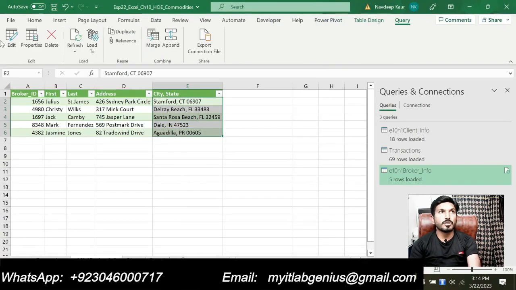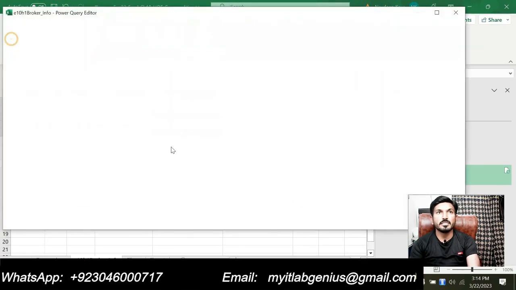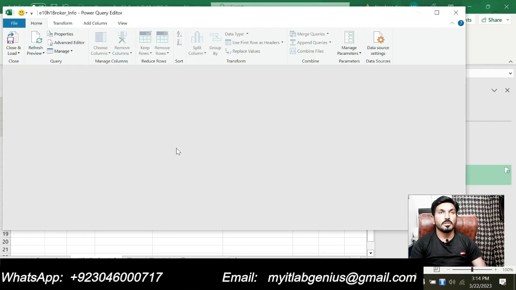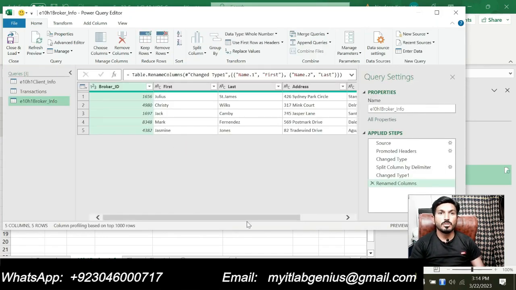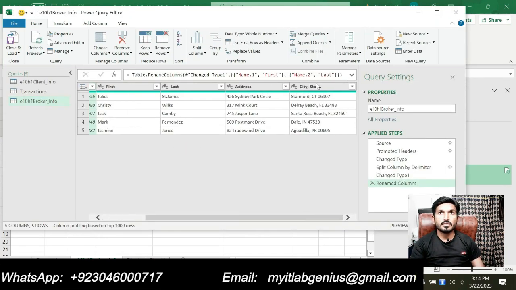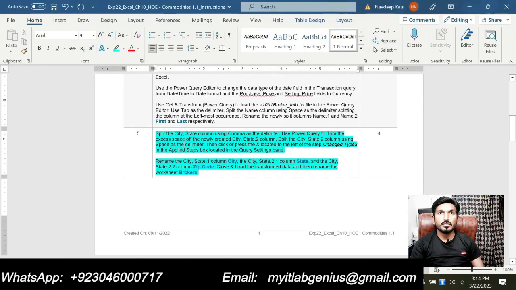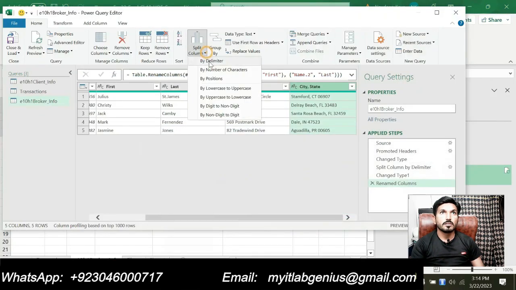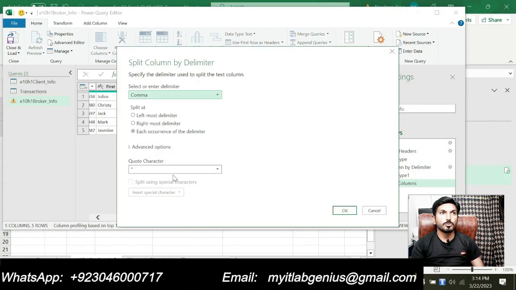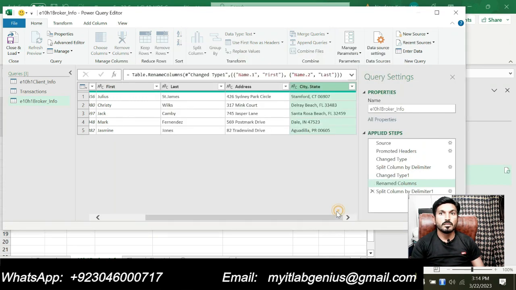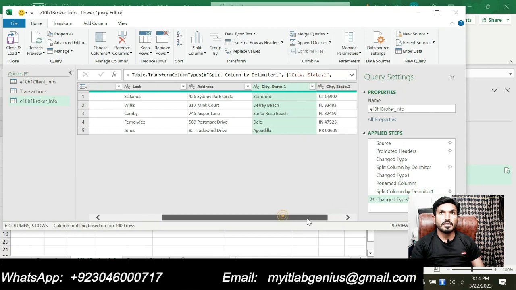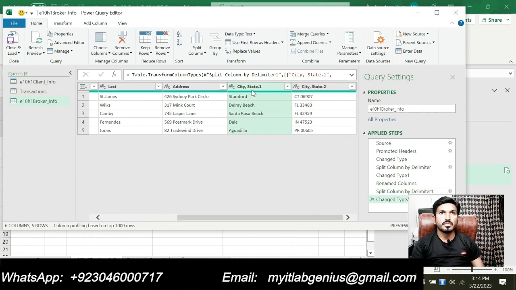So again go to the Power Query editor. So we will click on edit. And now we are supposed to split the city and state, this one, using the comma as a delimiter. So now we are supposed to use the comma. So now you can see that this has been split into city state 1 and city state 2.